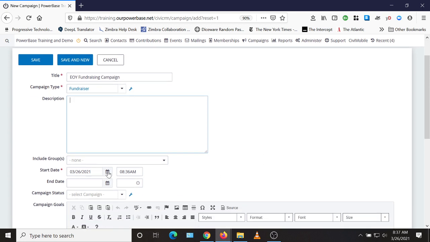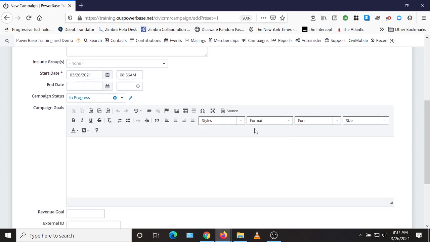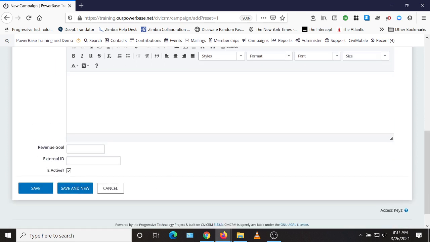You can start the campaign whenever it's supposed to start. When does your first effort start? I'm going to just get it started today. Maybe there's an end date to it, just again, so you can record how long this campaign was going. But I'm going to keep it open. I'm just going to, you can say in progress, put some campaign goals. Again, what is your goal? Just to document what you're trying to do in this campaign. So I'm going to just click save.